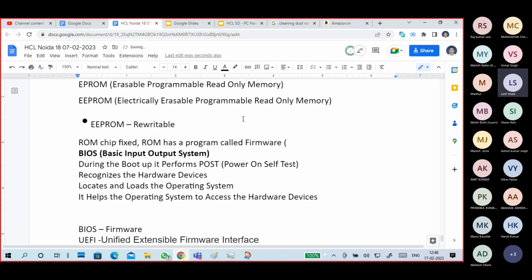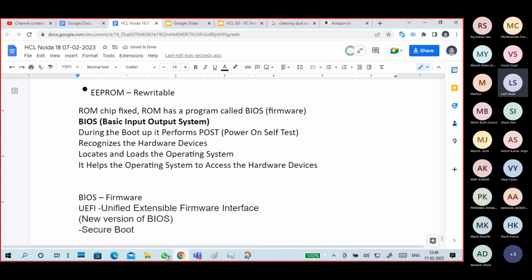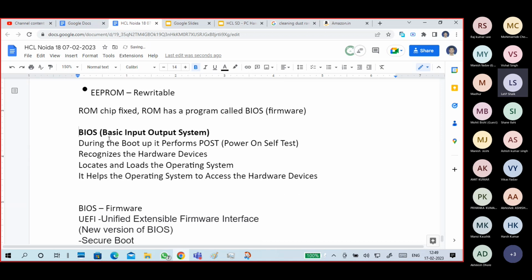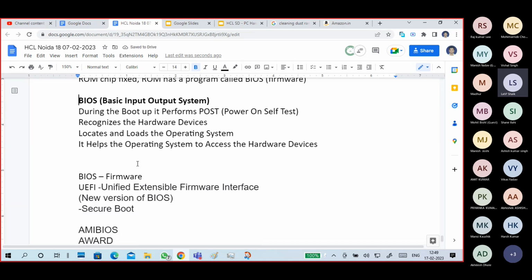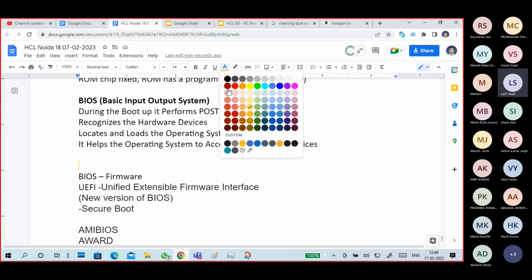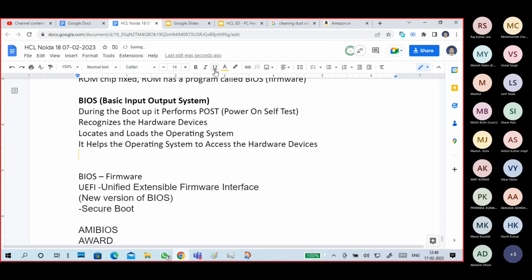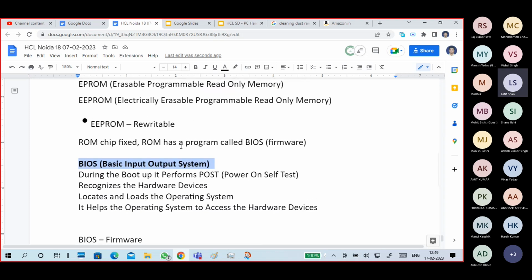This is called BIOS, sorry. The ROM chip in computers has a program called BIOS, which is nothing but a firmware. So what is the BIOS? Basic input output system. This BIOS is nothing but a program, it is nothing but a firmware.